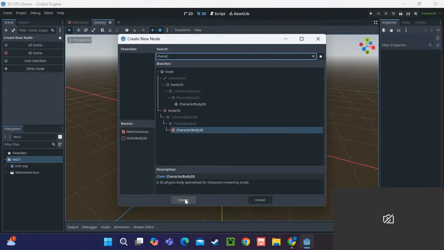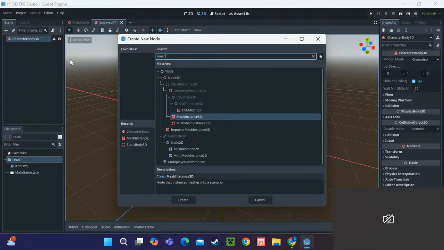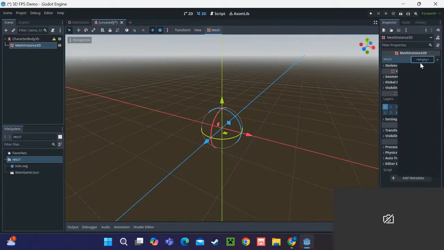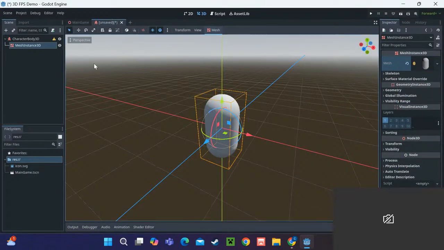So character body 3D. So we're going to do that. Similar to the static body, we'll need to give it both a mesh and a collider. So like before, we can add a mesh. So mesh into 3D. And in this case, just for a simple player character using inbuilt meshes, we're just going to do a capsule. So capsule mesh.